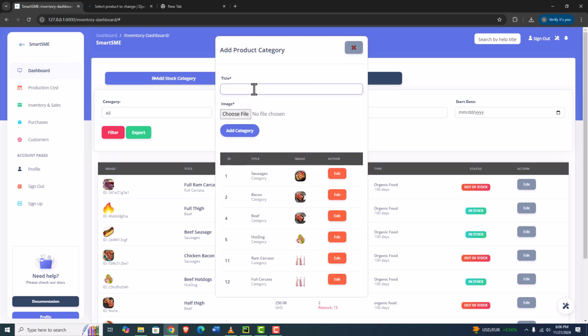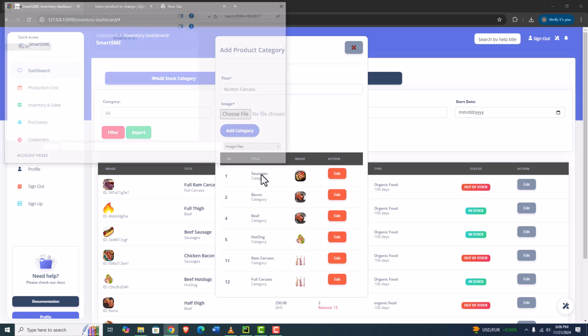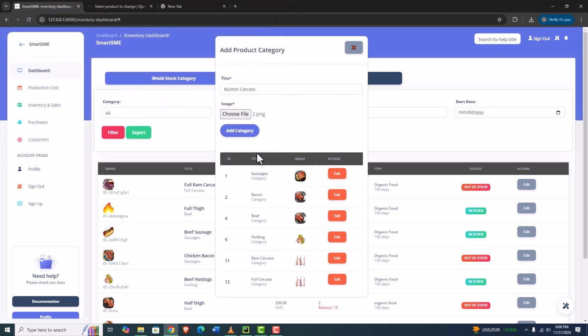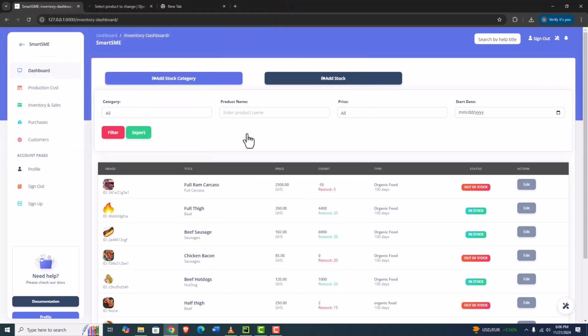So let's see, we want to add something like beef or mutton carcass. You just add one here and you take a picture of that. Let's just take this one as a picture and you just add that category, so you can add more of that. Next, you click to add the product.